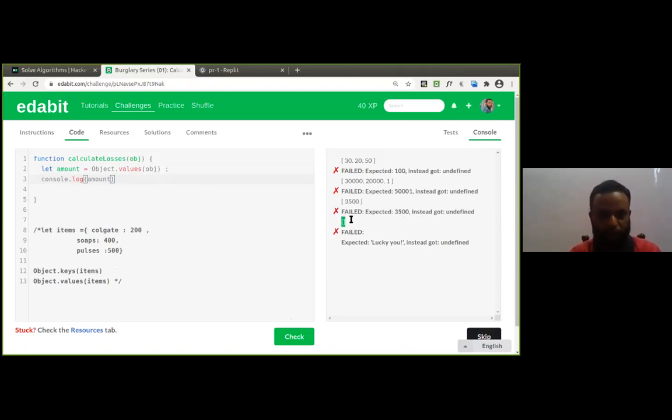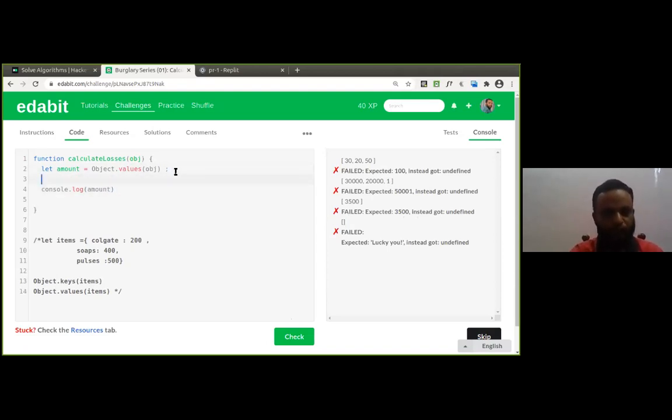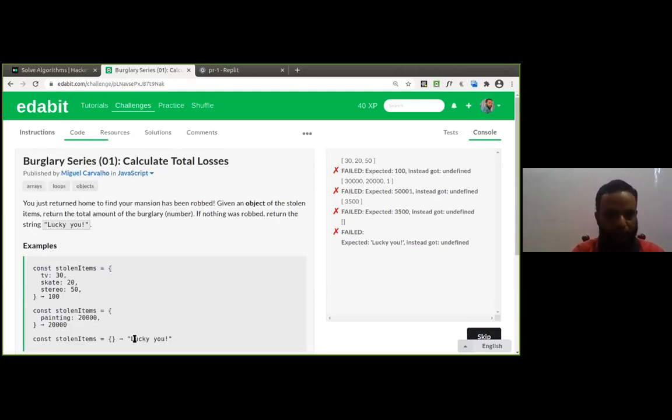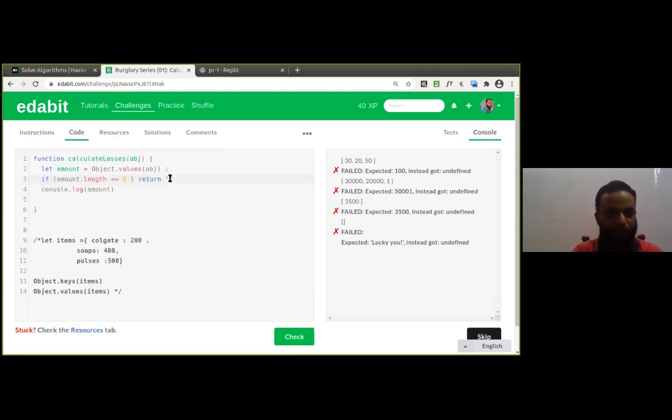Okay, fine. So if no items were there, how are you going to check that? If amount.length is equal to 0, then what are you going to return? Some text was there, isn't it? So we have to give it as it is. So "lucky you". We'll take it as it is. Return "lucky you", isn't it?